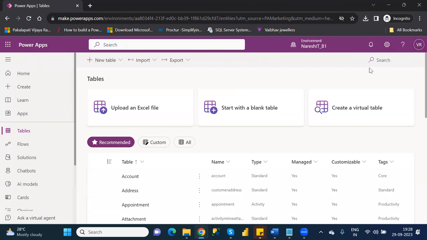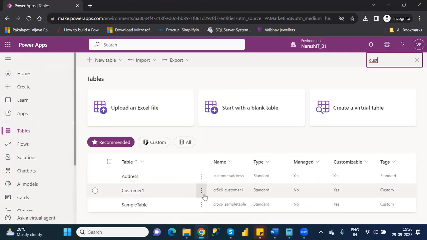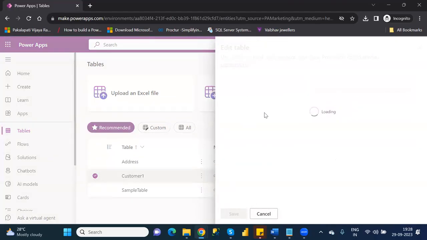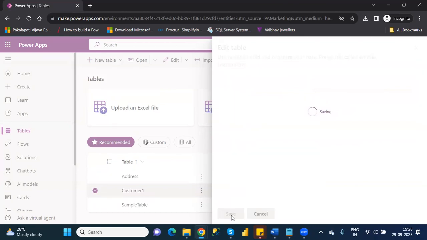Understand clearly or not? Now see here. Suppose, for example, I load the customer's data. Whichever data is there, if I want to modify this table, you have to click on this one. There is an option called properties. Under the properties, you will see display name. Here itself, you can modify that particular table name.